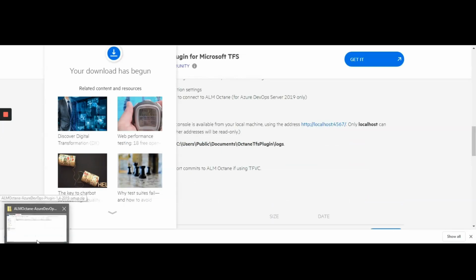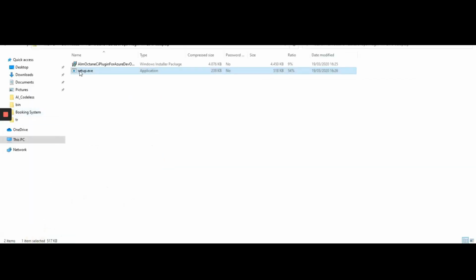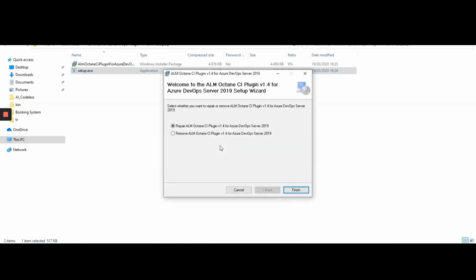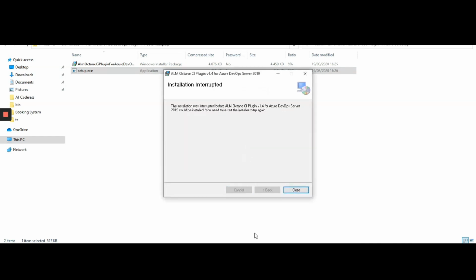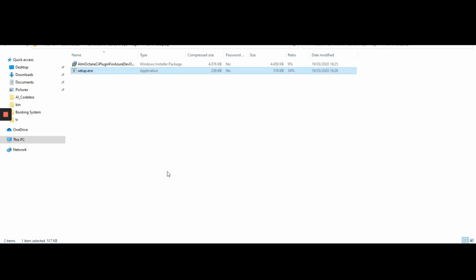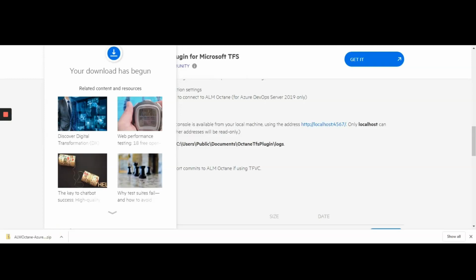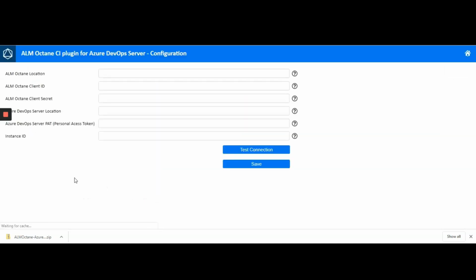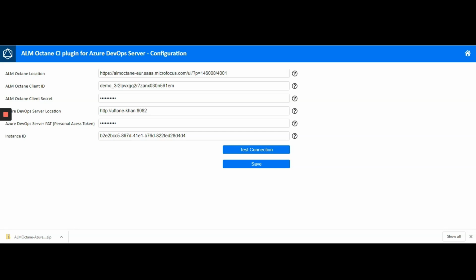So once downloaded, extract the file and run the setup.exe file here. As I have already installed it, it should ask me to repair it. You will go to next, and install. I will for now cancel it because it's already installed on my machine. Once it's installed, you can close it, and it will automatically start the service, and it will open the default browser and go to the local installation area, which will be 4567, the local service where it is running.